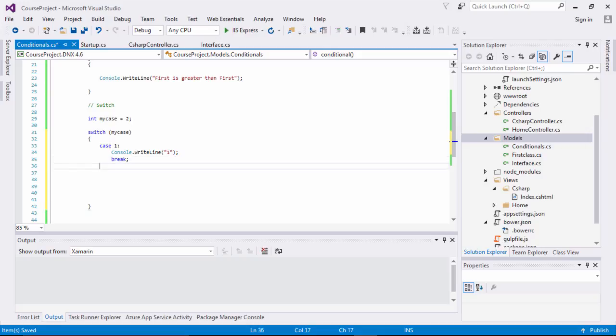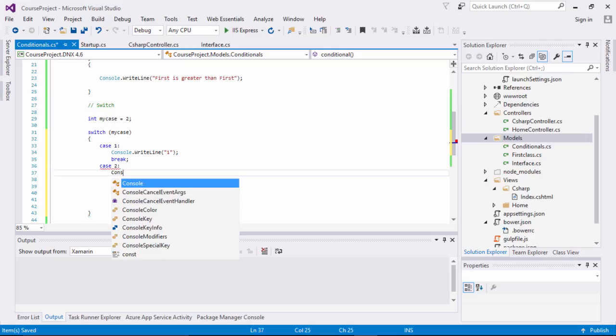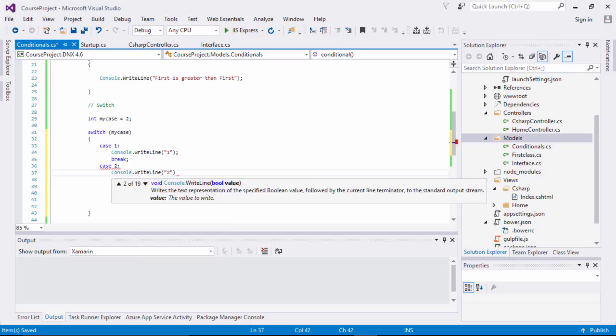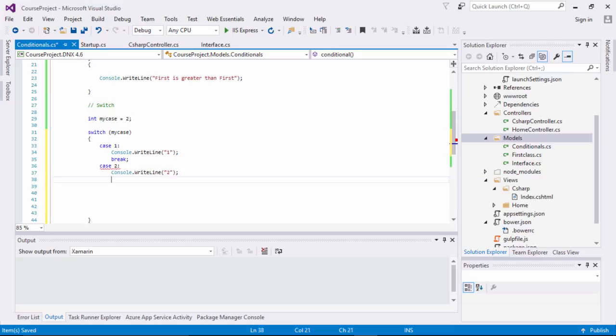Then we're going to do another case, and we're going to say case 2. And once we do case 2, let's type Console.WriteLine, and we're going to just put 2. And then what we're going to associate with that is a break statement.